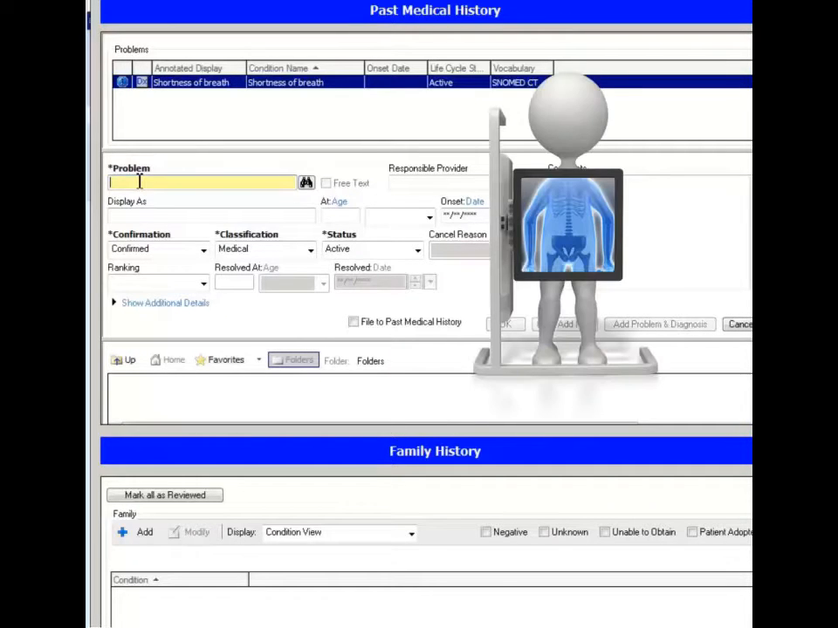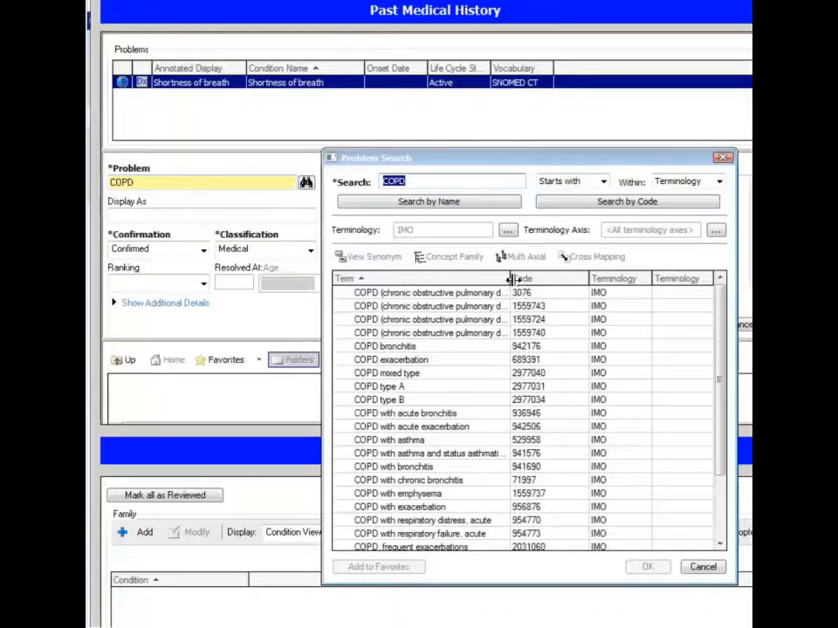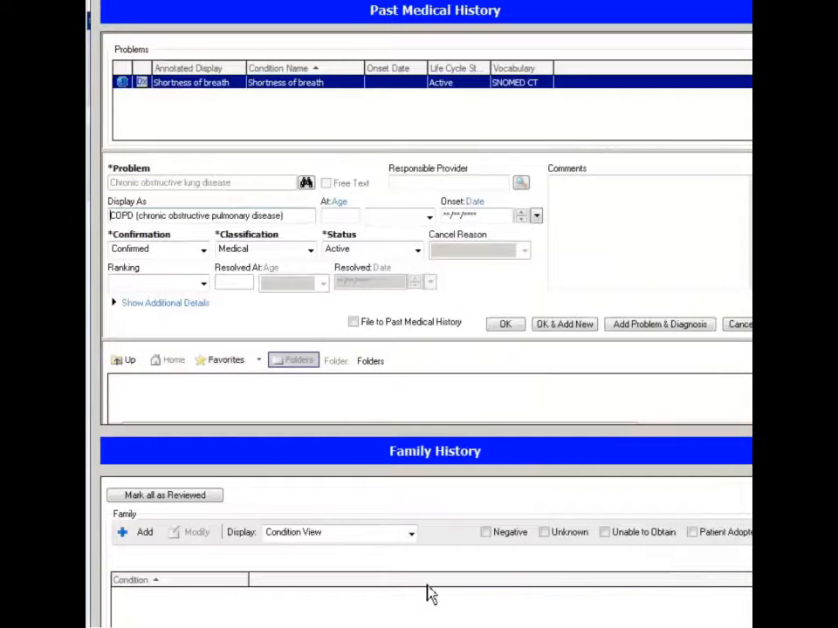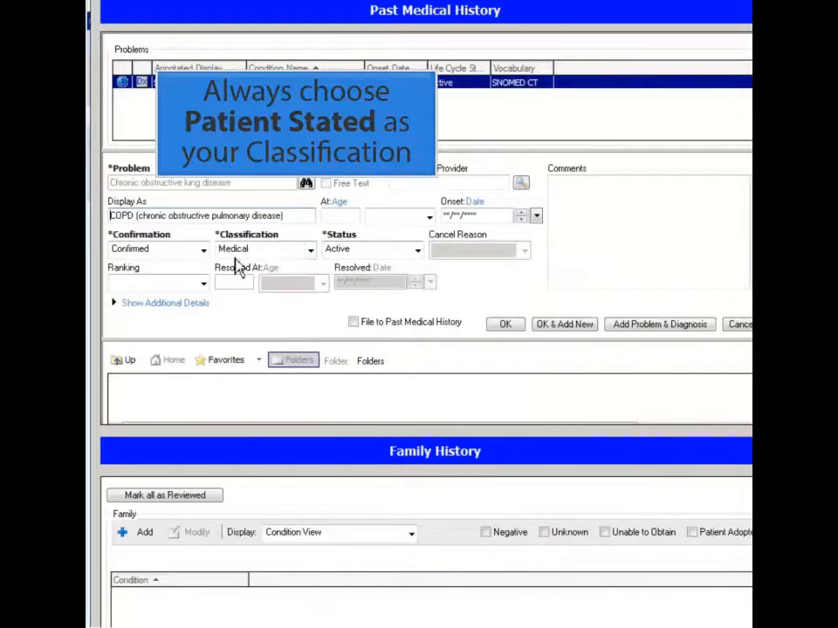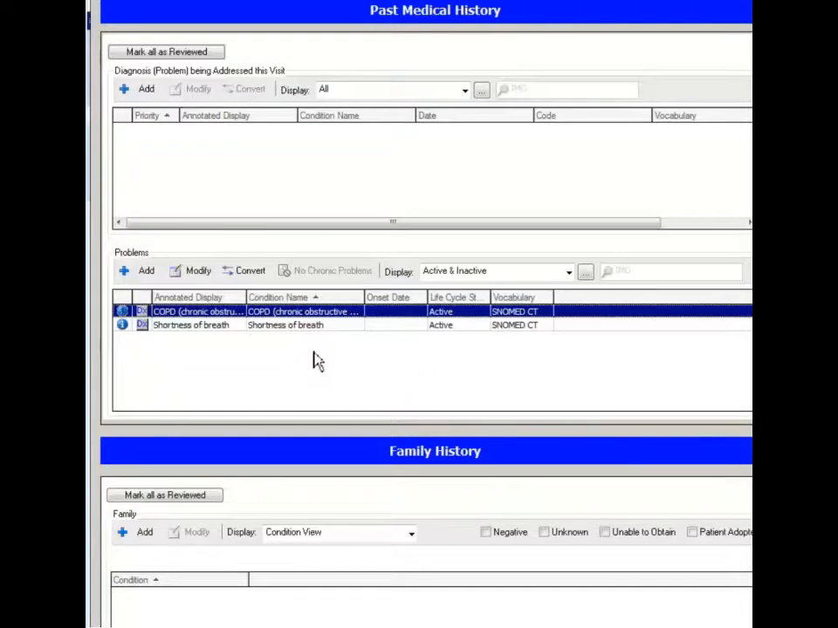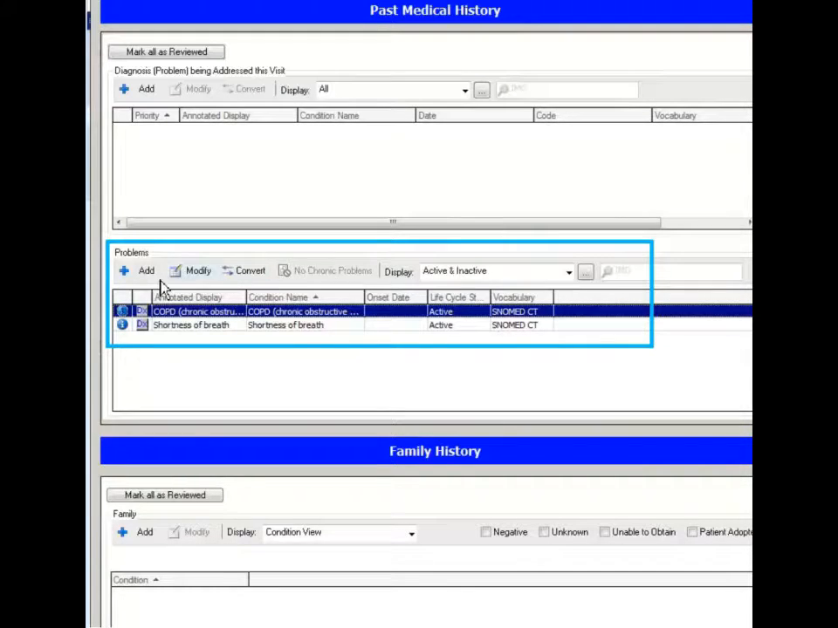So now I'm going to add COPD. Okay, so I'm going to choose the first one. Click OK. Again, make sure your classification is patient stated. If you have any additional information, go ahead and fill that out. Then click OK. So notice how it moved all of my problems into my problems field.